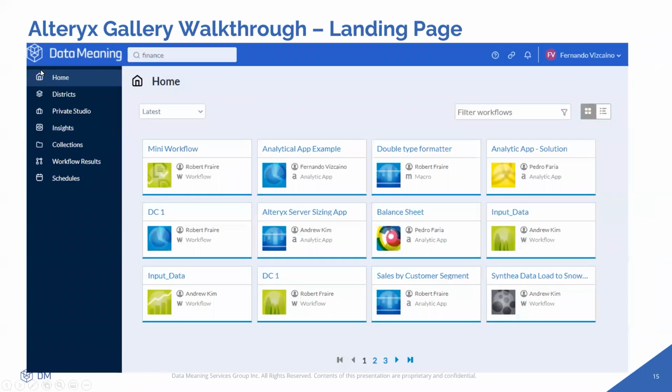Here it's all public. You can see here that, for example, we have workflows, but we have also analytical apps, and we have macros as well. So here are tools that you can start sharing with other users. Analytical apps are workflows that have a user interface in them, but you also have workflows, right?